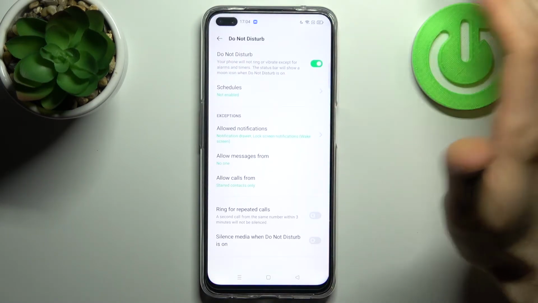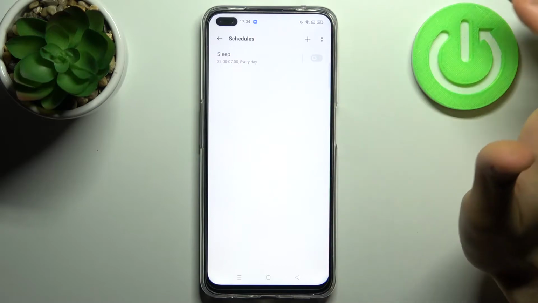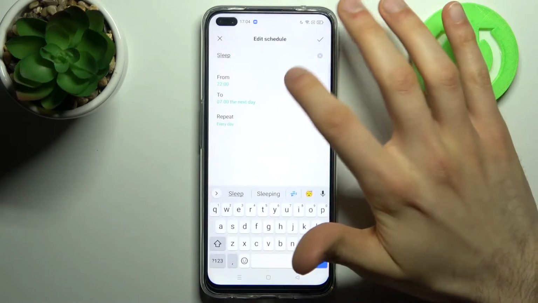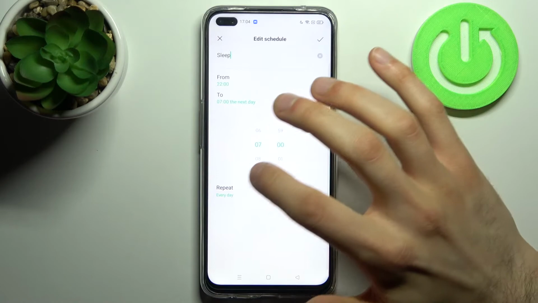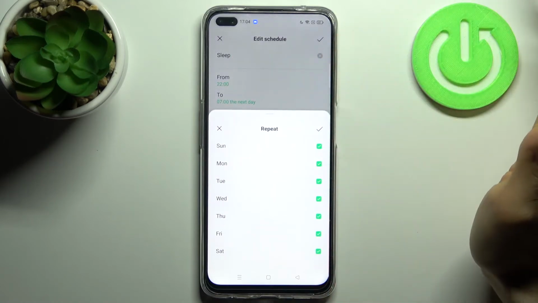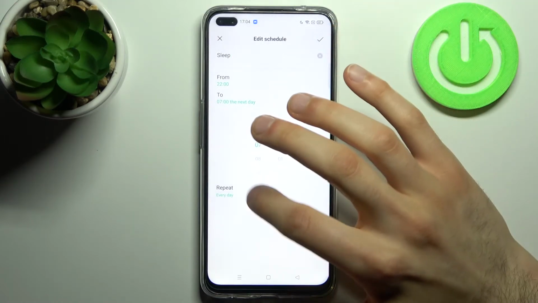For example, you can switch it here. You can add schedule for this mode here. So you can basically select the start time, the end time, and when this schedule must be repeated, at which days.